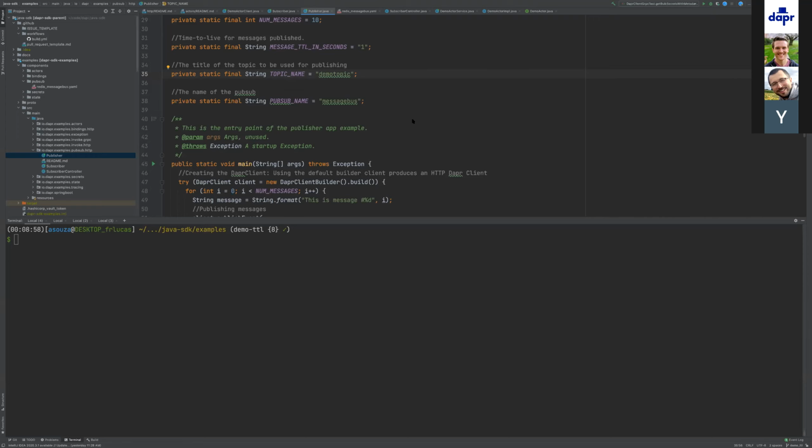If the subscriber is outside Dapr, doesn't use Dapr, you can still detect the message expiration by comparing the current time with the expiration timestamp, but that would be a manual check. But if you do it through Dapr, the subscription handles that automatically. So let me show this feature right now.